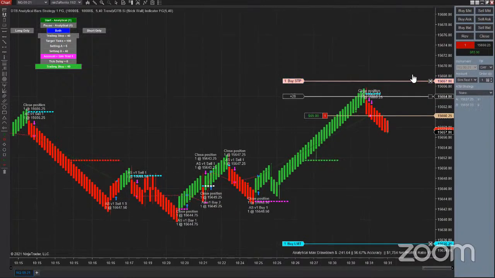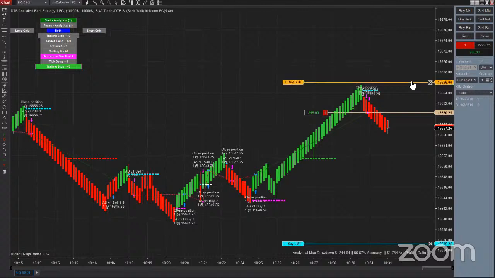So the next brick wall is over there. Not bad. Nice little run on this one. It started off very well. Let's see if it continues.